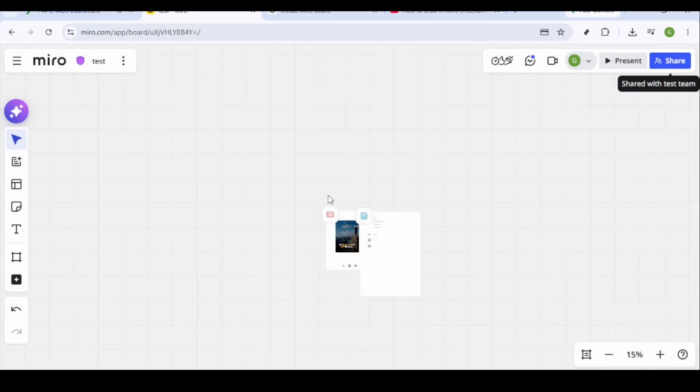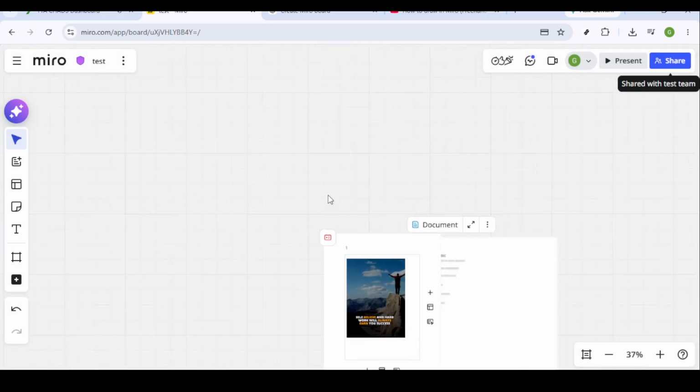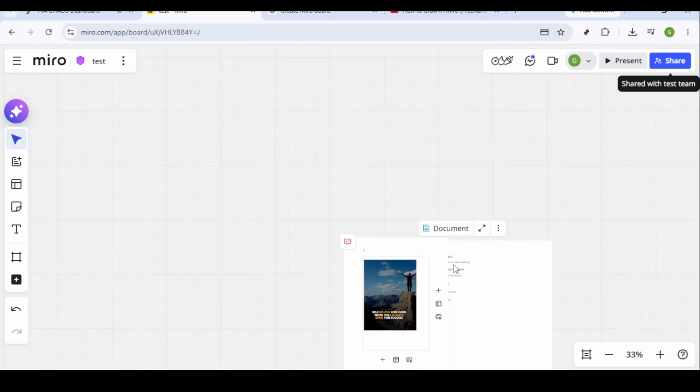You've seamlessly created a presentation using Miro. This intuitive process not only makes presentation creation easy, but also promotes effective collaboration and creativity.